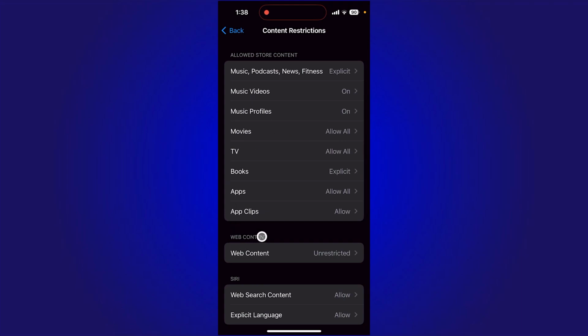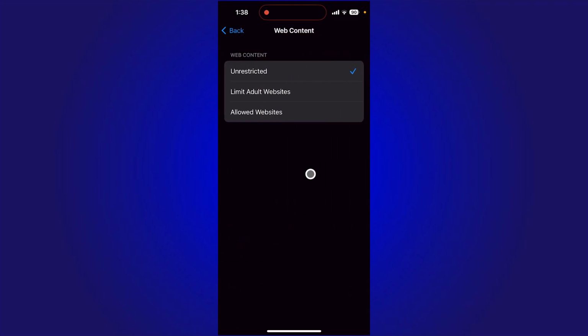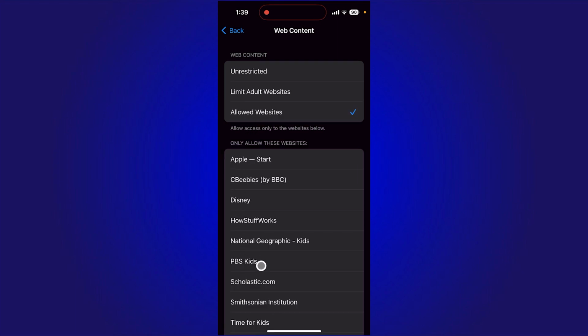And here, as you can see, Web Content, and you need to tap once. As you can see, my Safari browser is currently unrestricted. It means I can open any website I want. So I want to allow only specific websites. So for that, what should I do? I just need to tap here once.